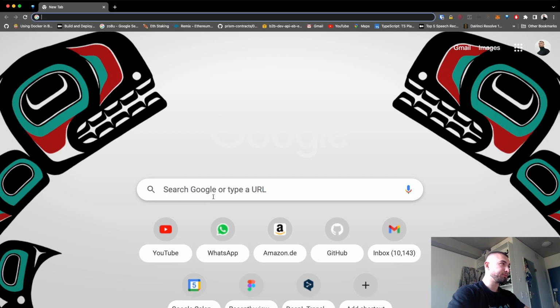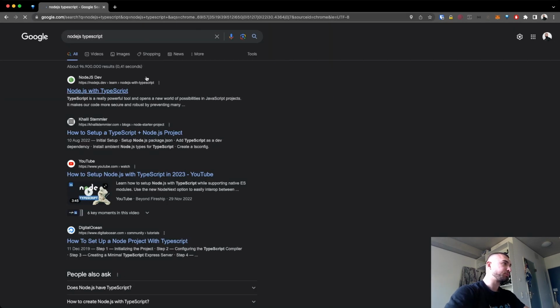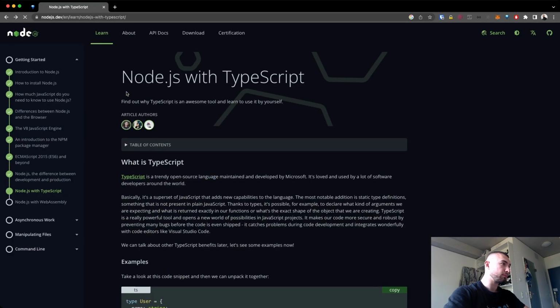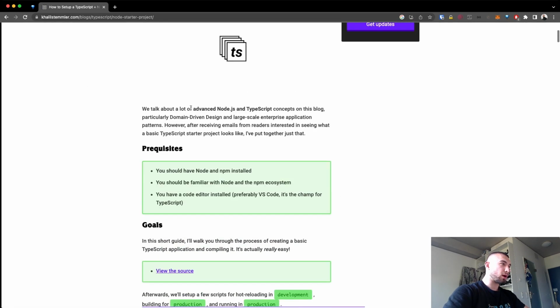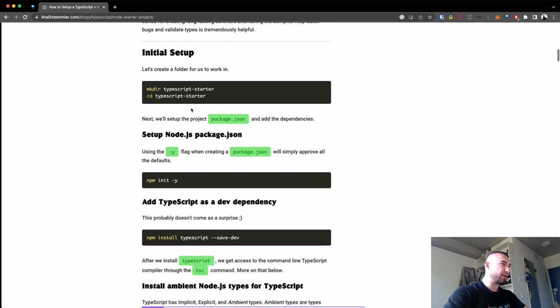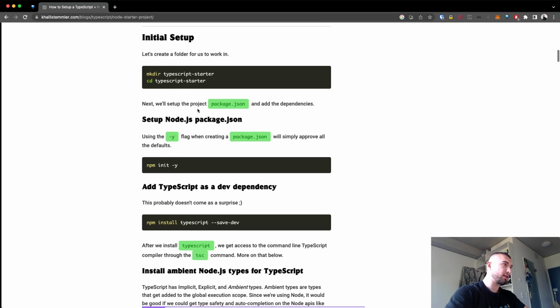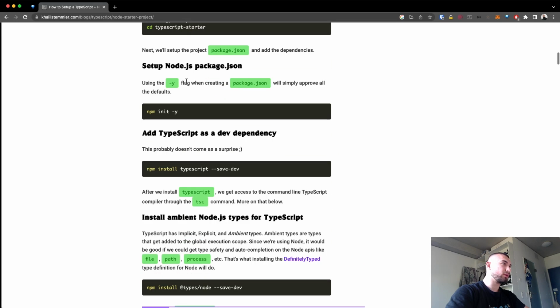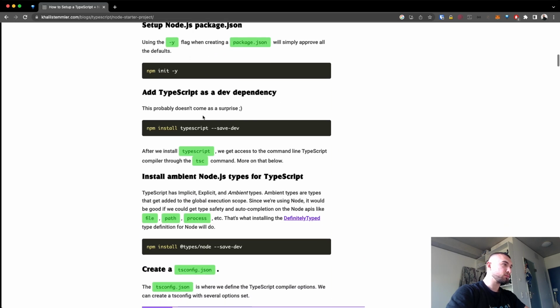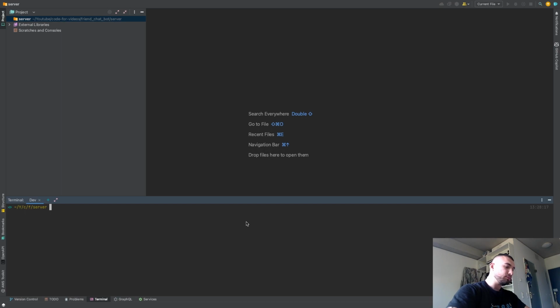NodeJS TypeScript setup. Let's see what dependencies we need. I don't want to miss anything. Yeah, there is a TypeScript starter. I think, okay, that's how the directory is called. All right. So I'm going to implement this with PNPM as a package manager.